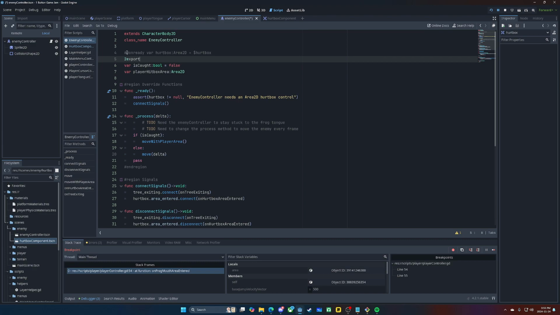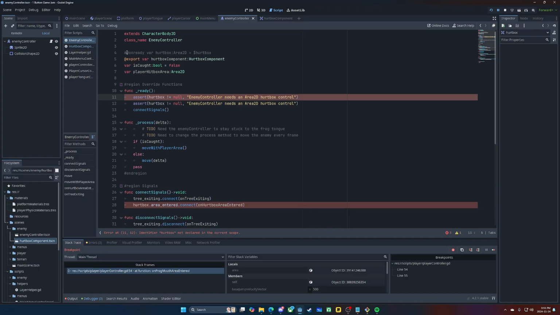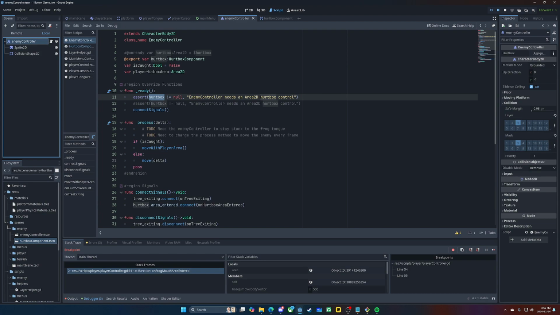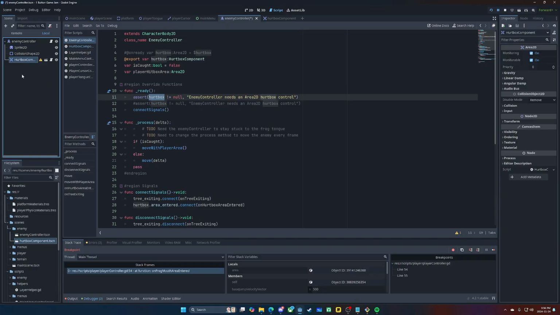And now instead of doing this way, we're going to export our HerdBox component. And we're going to assert, I can replicate this one, but I'm going to keep this for testing, and we're going to assert that, I'm just going to call it HerdBox for now, and rename this for consistency later. We need this to exist on the enemy controller and actually be set. So we're going to instantiate here, HerdBox component.